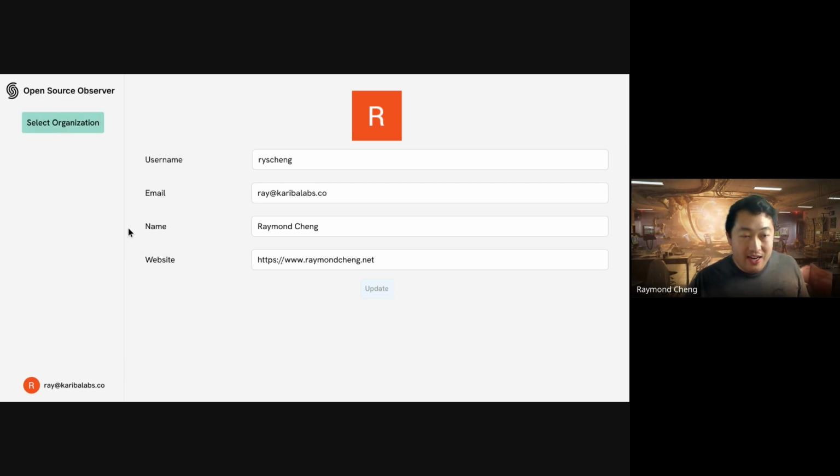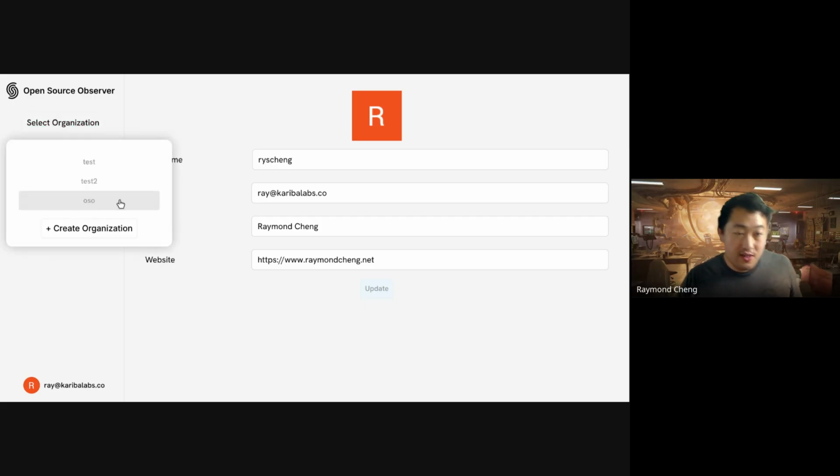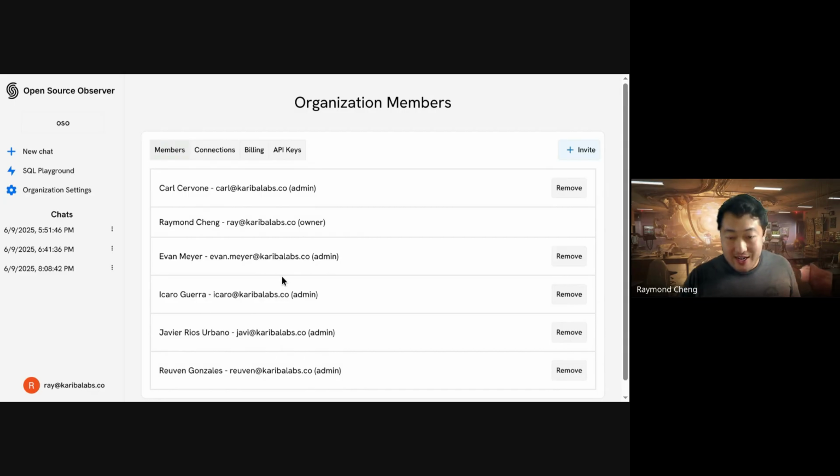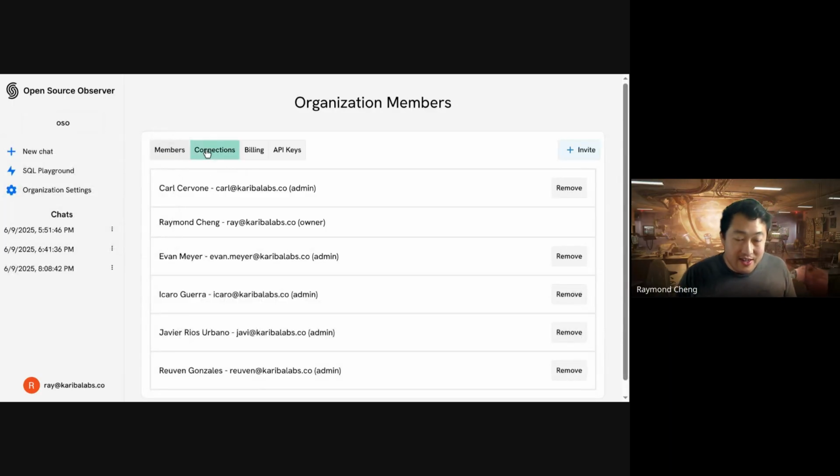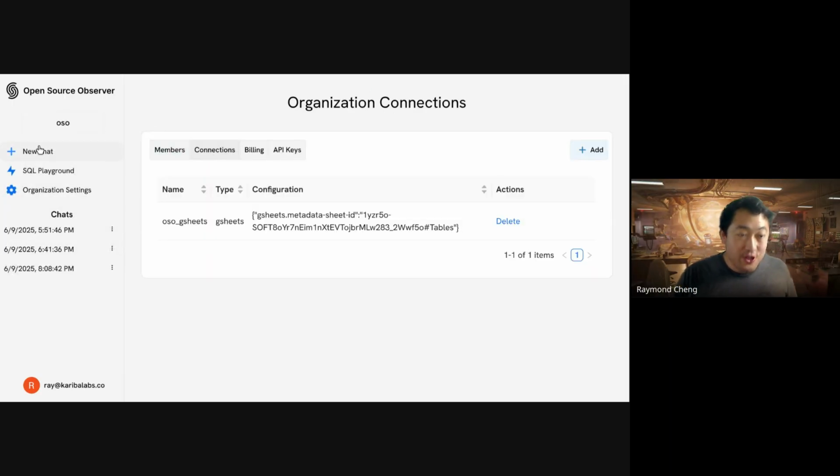But they'll start seeing some interesting stuff. So now I've hidden everything until you've chosen an organization. Let's go to the OSO organization. This is us. Now you can create a new chat. So if you click on create chat.